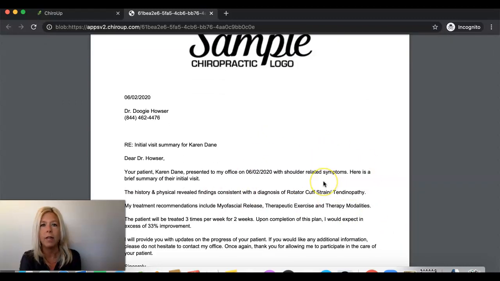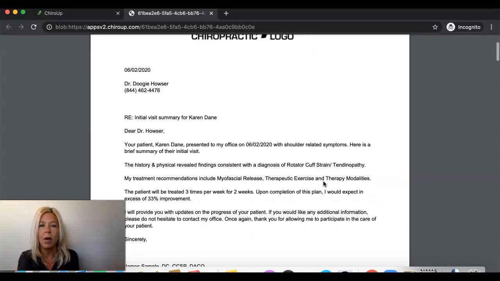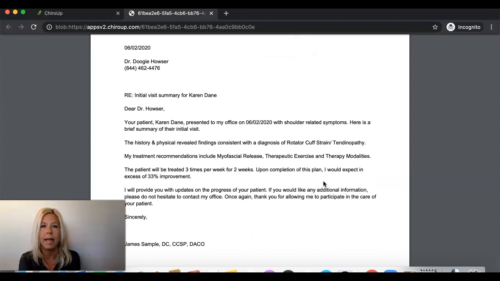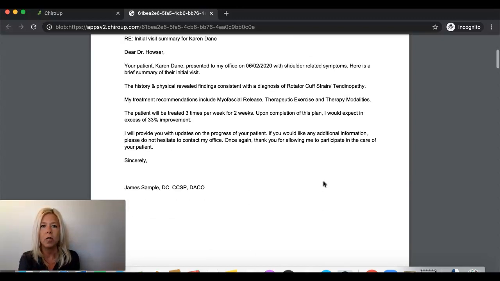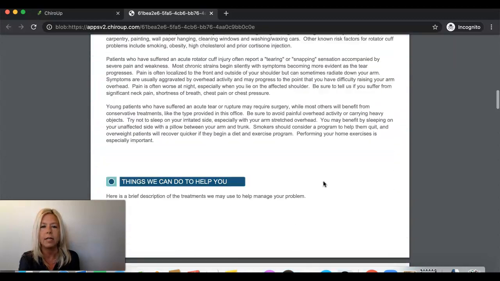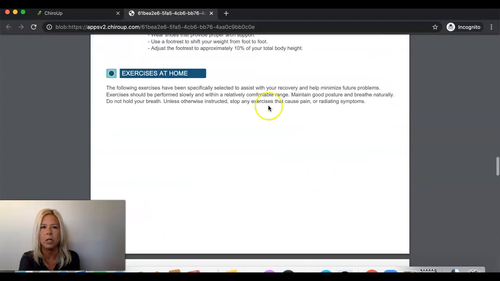Here's your letter for your healthcare provider. Go ahead and print that out. You'll either want to fax this or mail it. So you'll just need your doctor to look over it, make sure everything's correct, sign it, and you can send it off. And then that's the report that your patient's going to get.